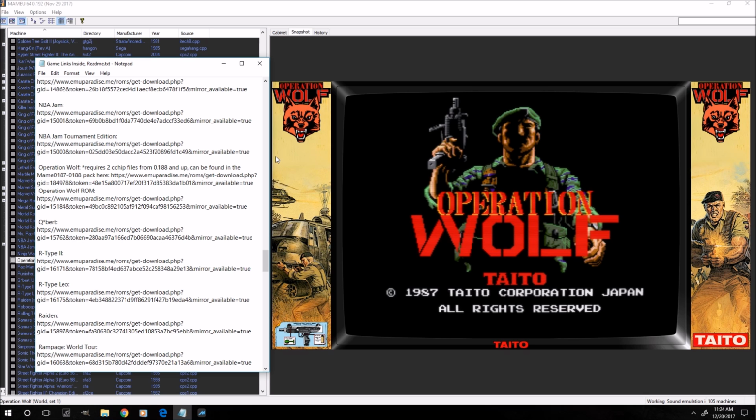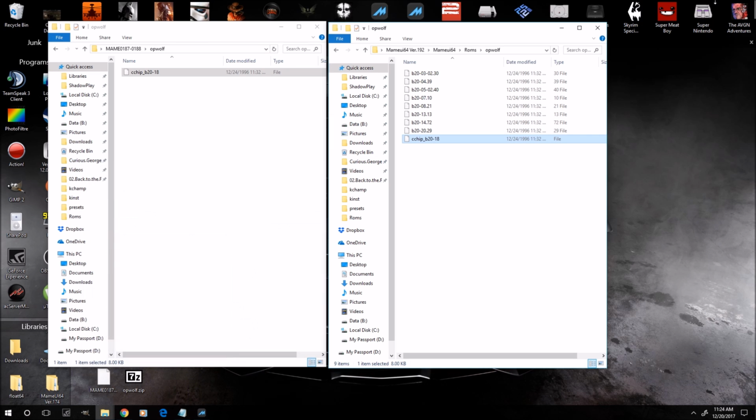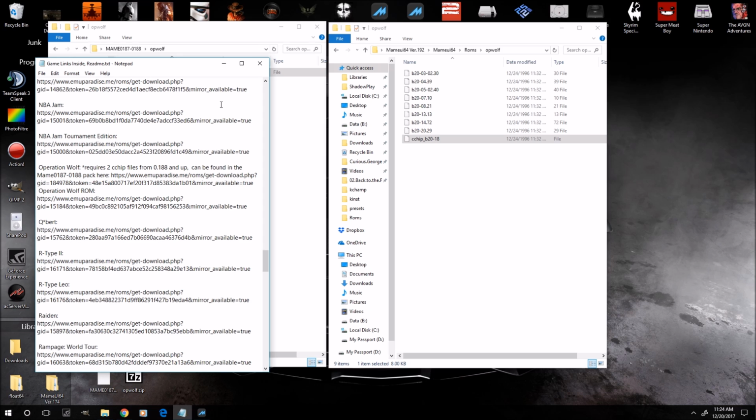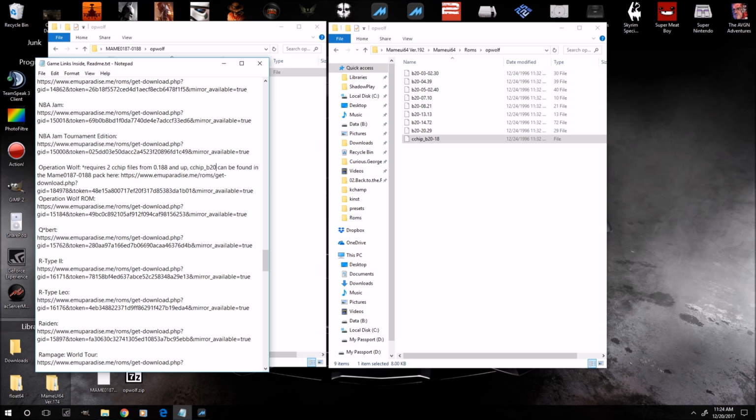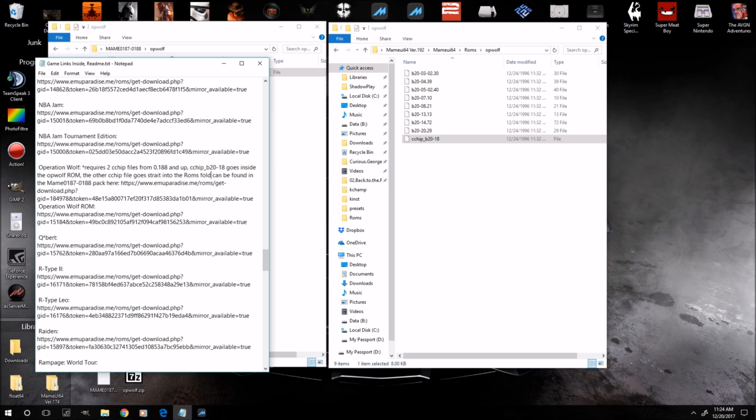And the one be 2018. So we're gonna put the C-chip B20-18 inside the Op Wolf ROM. The other C-chip file goes straight into the ROMs folder. It can be found in this pack here.